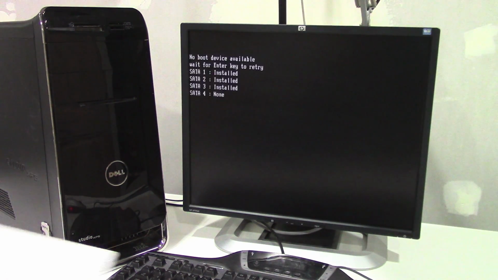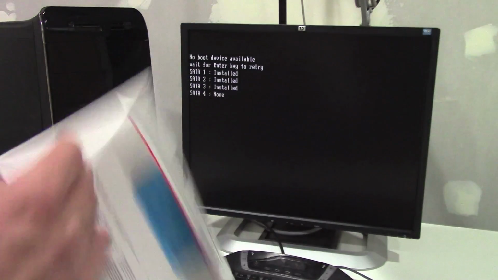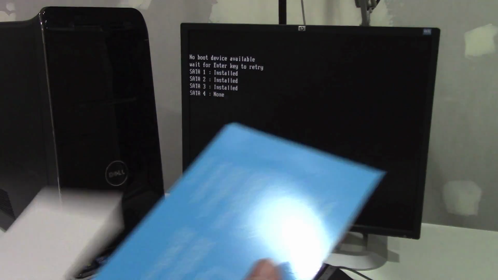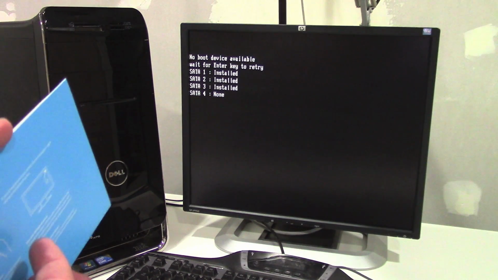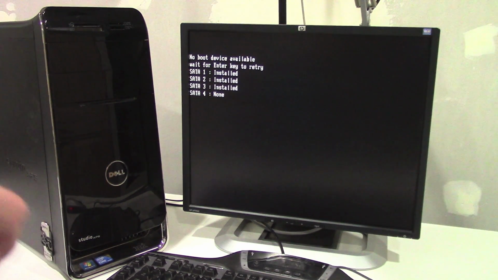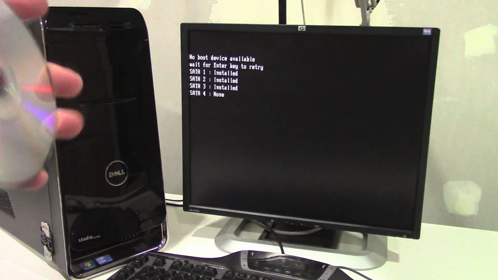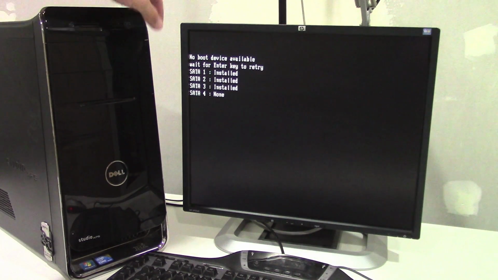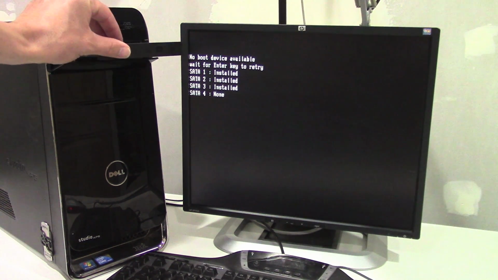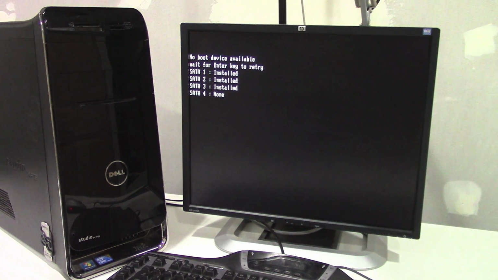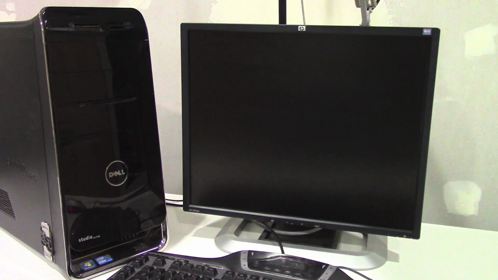So, for $100, you can go to Best Buy or wherever you like to shop, and here's a copy of Windows 8. So that's what we're going to be putting on. Hit enter to jump to the CD.